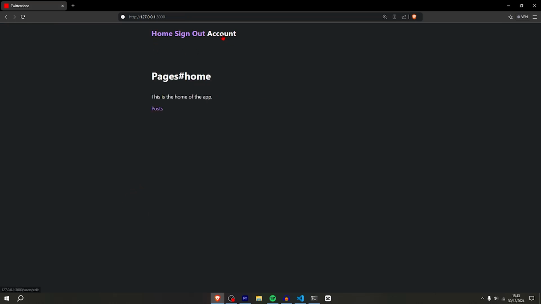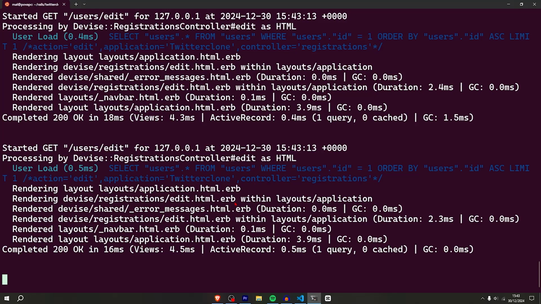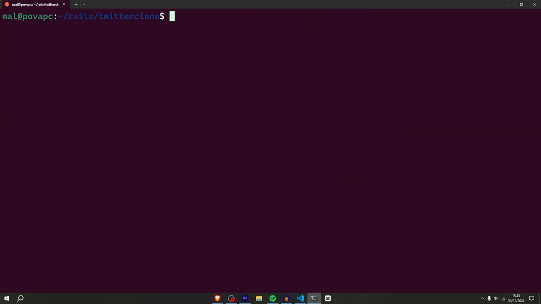So now that we've done that, I want to add a username field to the user. So let's go ahead and do that. We're going to go to the terminal, I'm going to run clear, and then we're going to have to create a migration to add an attribute to the user table.